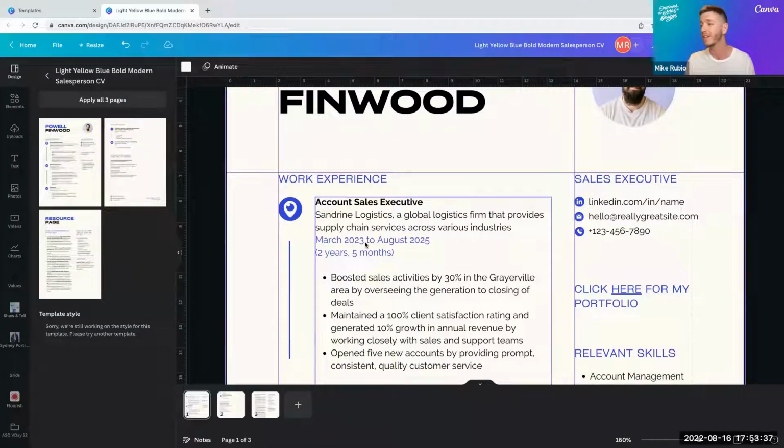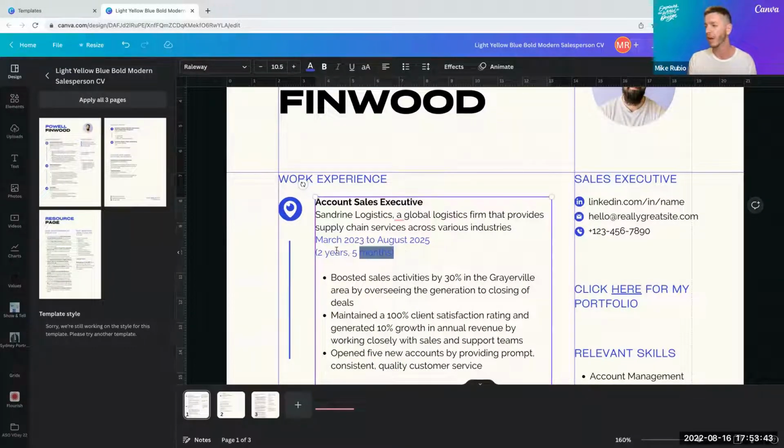So you've got your date here. This is pretty obvious, but a little pro tip, most people don't do this and recruiters will find it super helpful. Have a summary of the actual time you spent at a certain company. A lot of recruiters will click on a LinkedIn profile just to see that.